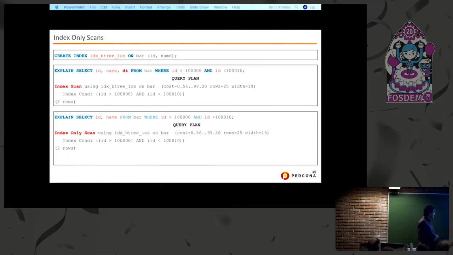And in the other query, select ID and name from bar where ID is greater than something and less than something, no column from the heap is accessed. All the columns are present in the index, ID and name. No column other than the index. So index only scan is used here, right? It's faster than the index scan, but it's a matter of choice. It depends on your queries and your index creation. But people like to have this kind of index to manage queries so that they fit the index only scan.